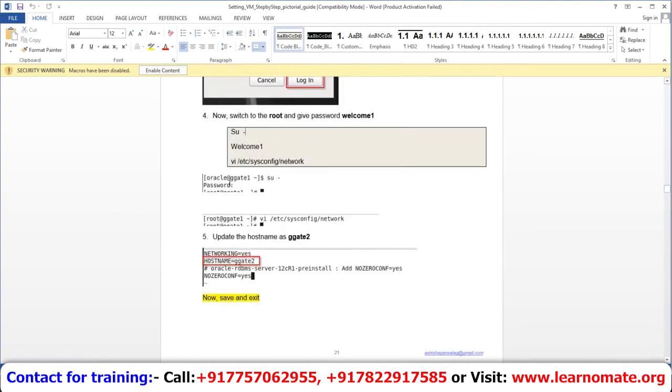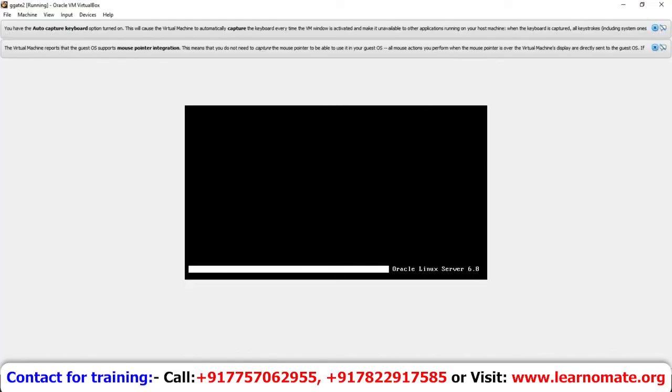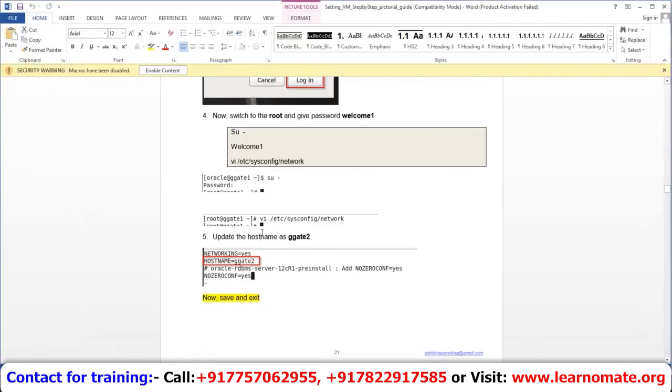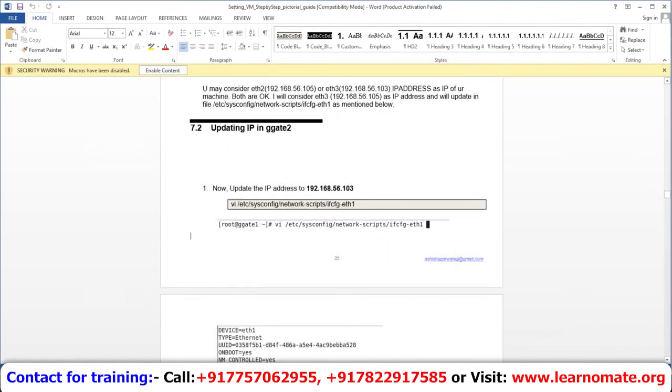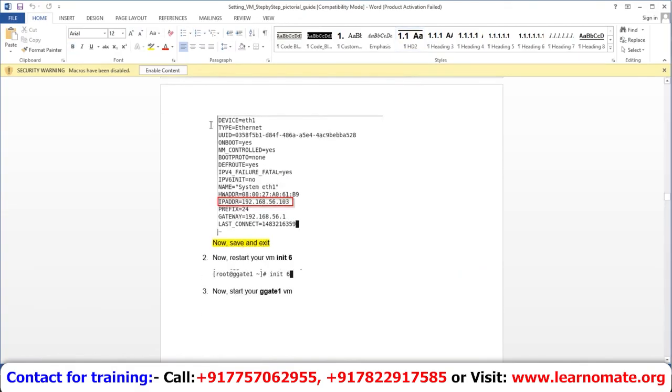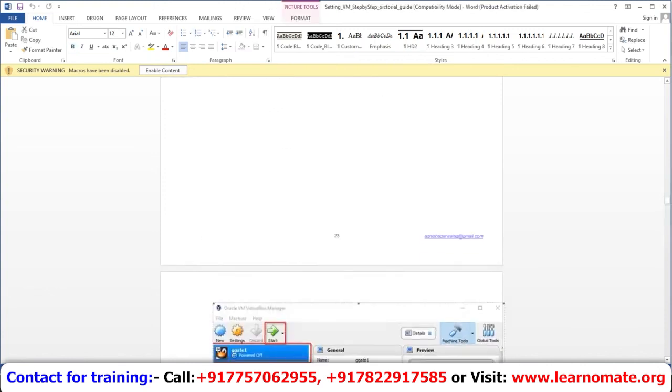You can update the host name by going to /etc/sysconfig/network using root. Once it is done, you can ignore the step of updating the IP in gate2, because we have already generated the new IP address, so you can ignore this 7.2 part. Once you update the host name, you will need to restart the server. You can use the command init 6 to restart.